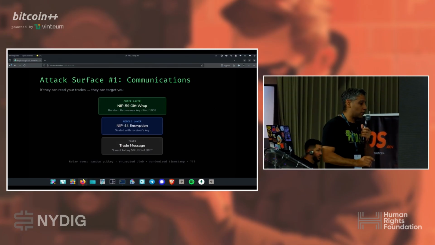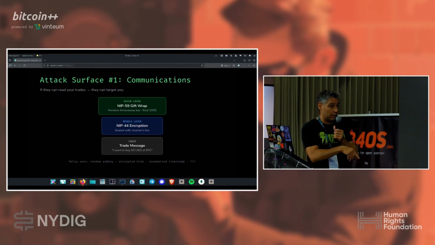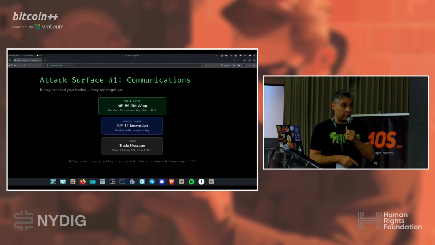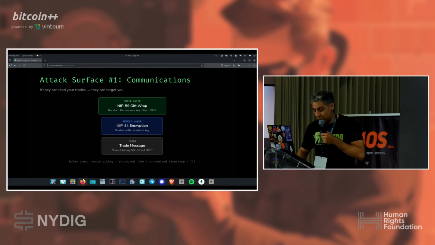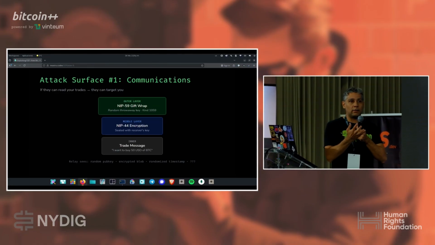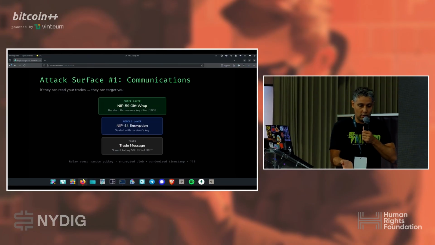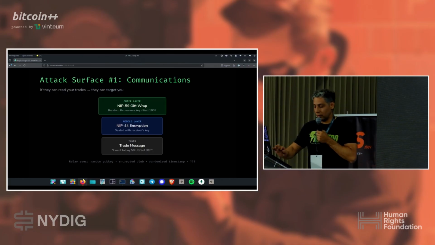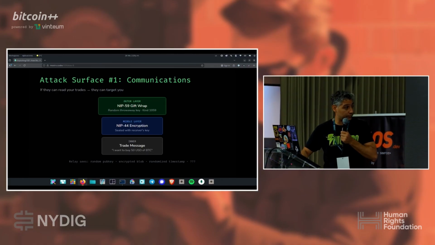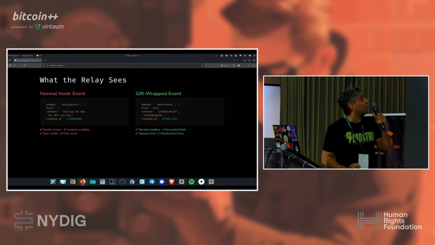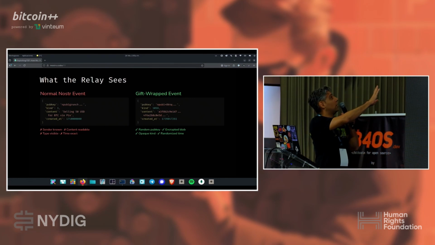The relay sees a random public key, an encrypted blob, and a randomized timestamp. The relays don't even know if that is a message from now, or days before, or hours before. This is what the relay sees.